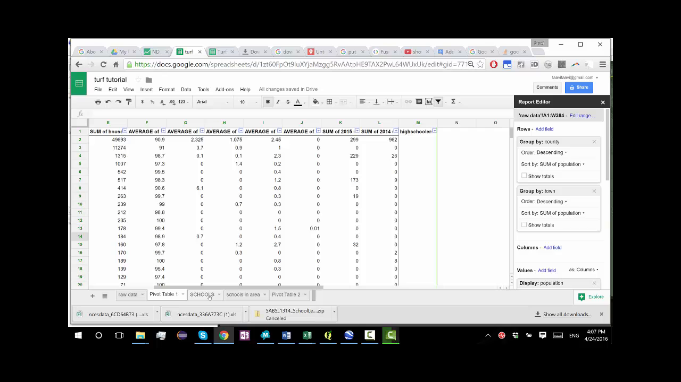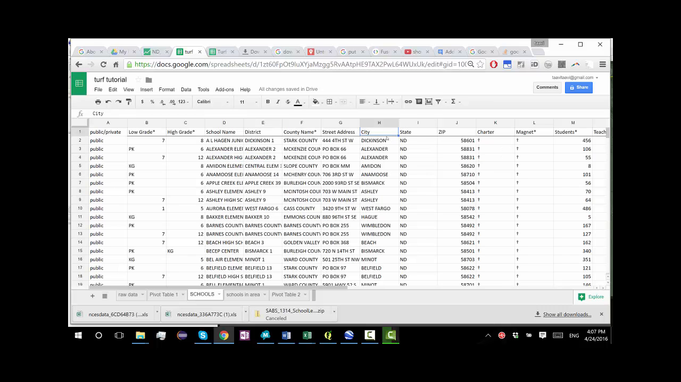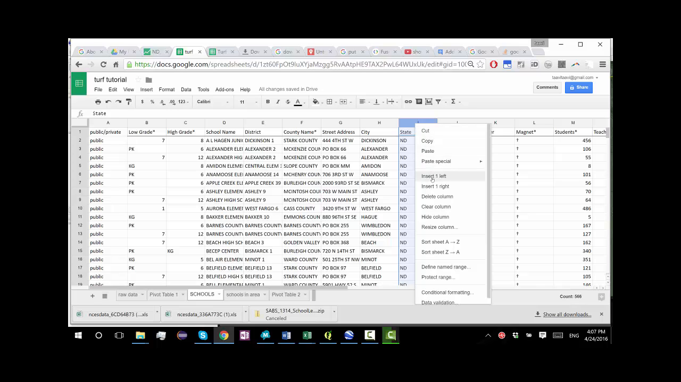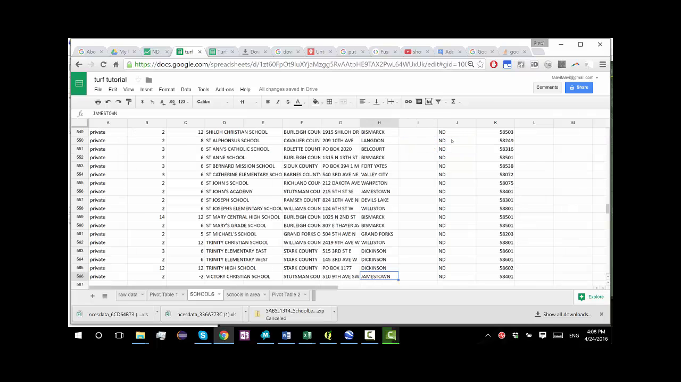So we have to make the same move in the school's raw data. Let's do the same here. So let's insert a column and let's merge these two columns. And it will have a comma and a space and the state all together. Yep, that works.